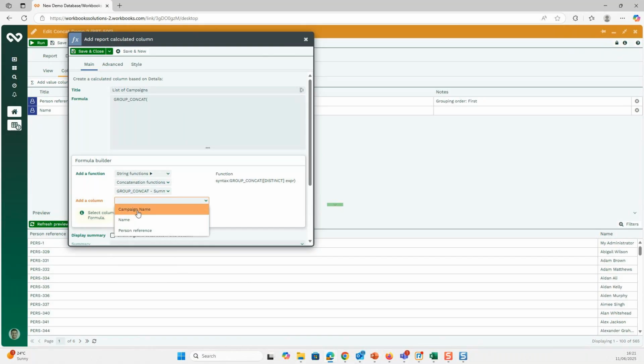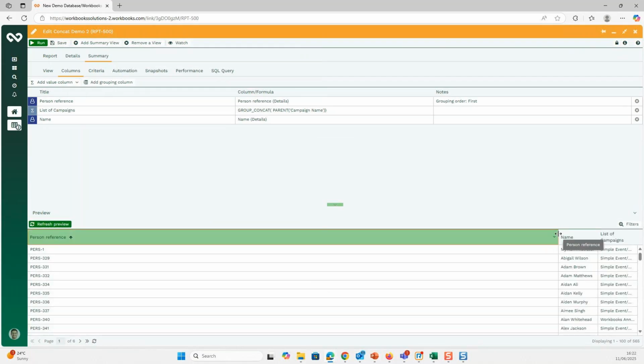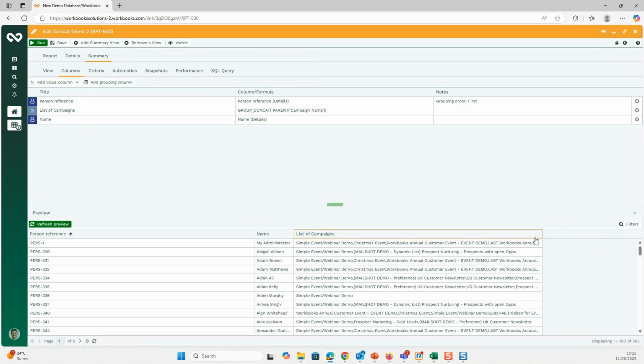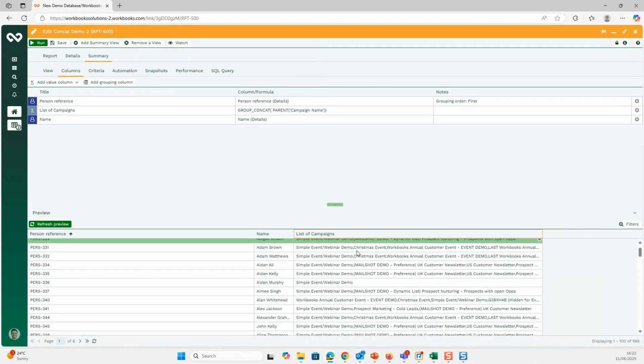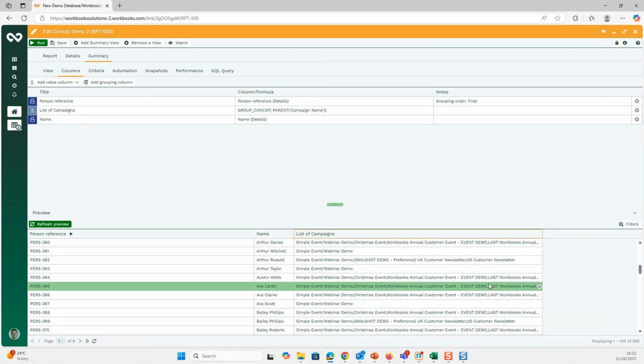Now I remember that it was campaign name. So when I select that, we've got it automatically populated. I make sure I close my brackets and I can save and close that. So when I quickly refresh it, I'll bring this over for you. But you can see that now all of those campaigns have been put together on one row as a string value.